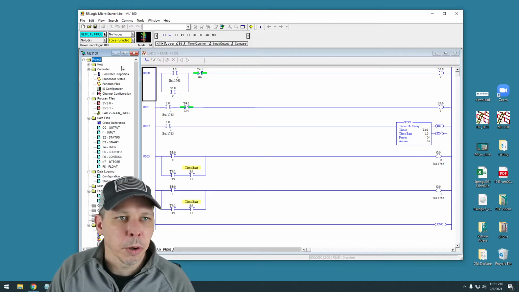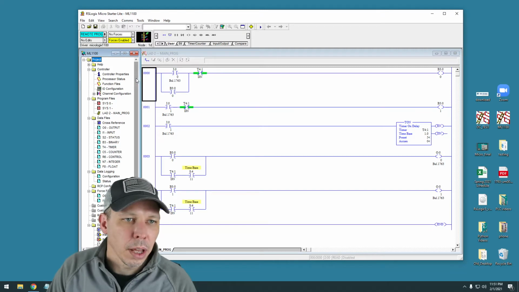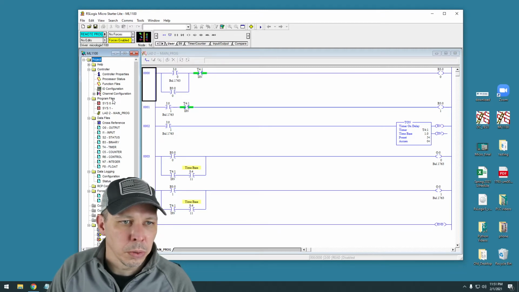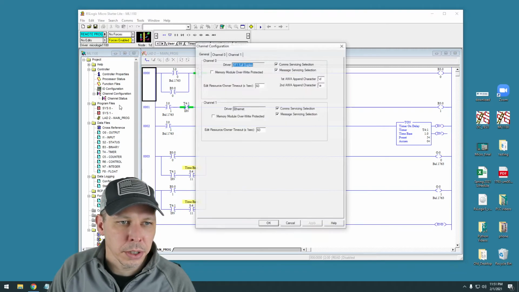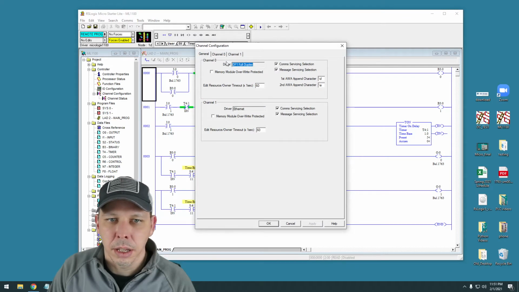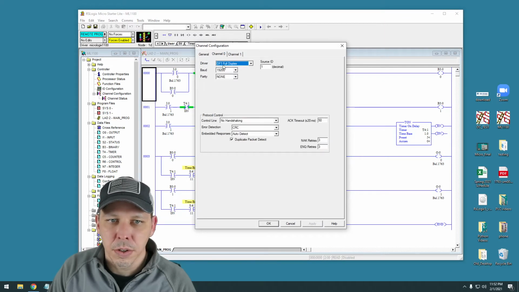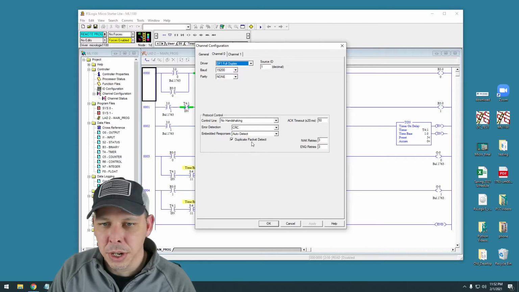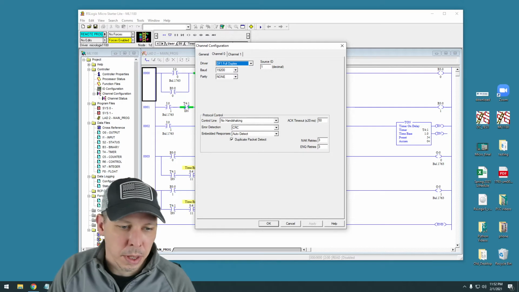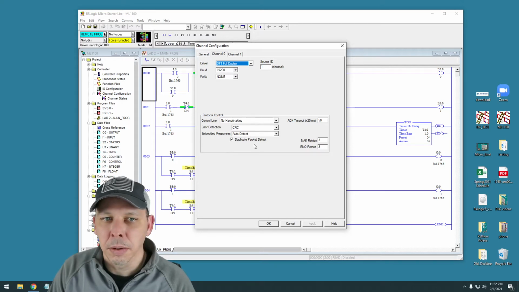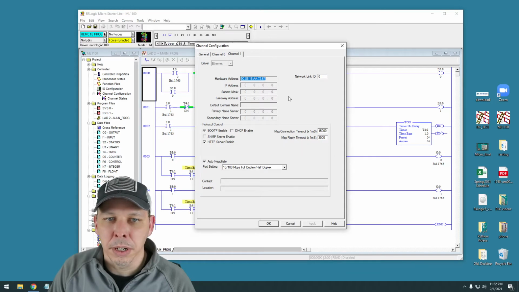Anyway, we're in remote program mode, and we want to go to channel configuration, and channel 0 is the serial. So you remember we're at 19.2 for our baud rate, and the handshaking and all this. You should see all these same things in Linx. All these same options will be set up in Linx. And then channel 1 is going to be our Ethernet.